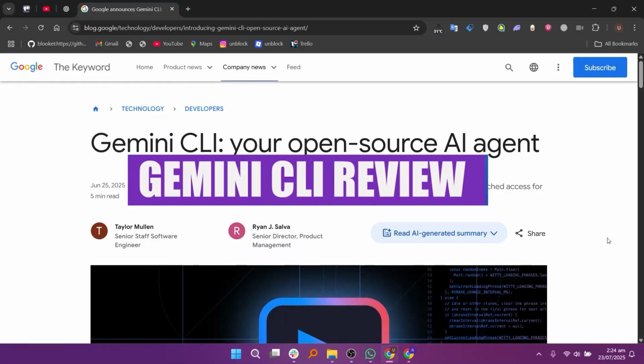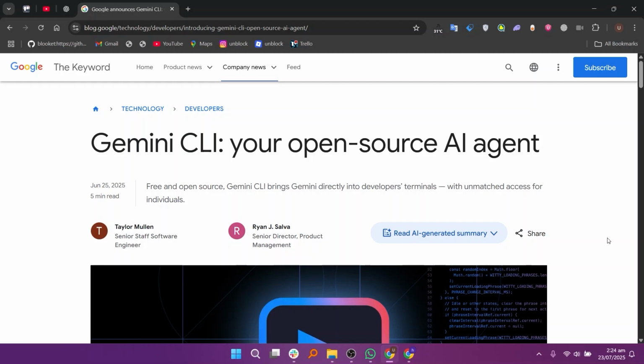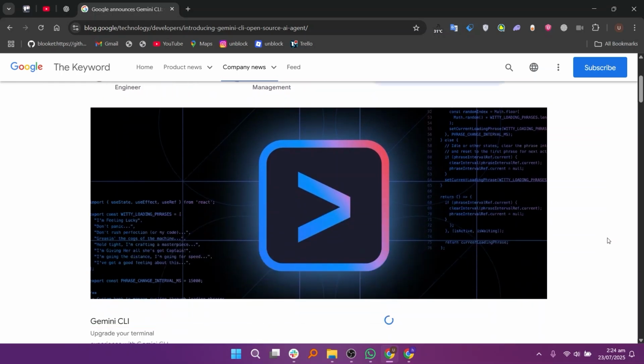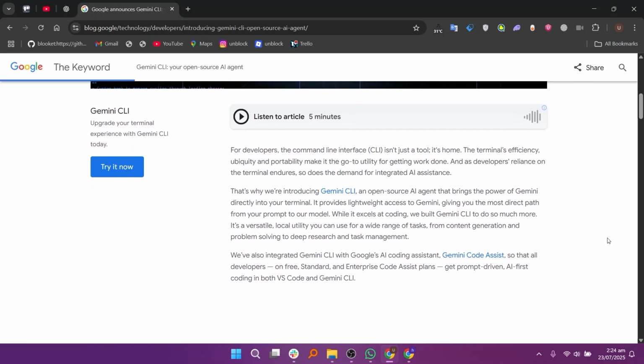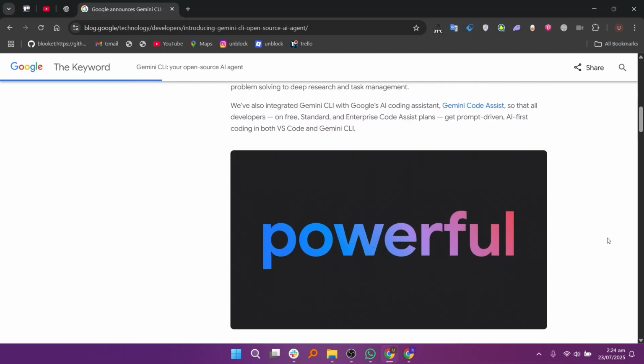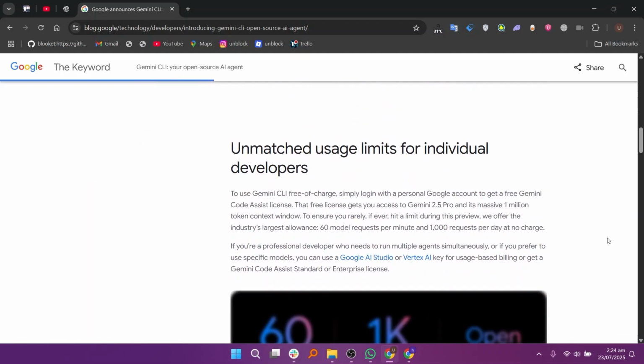Hey guys, in this video, we're going to review the Gemini CLI. Gemini CLI is a command line tool made by Google that lets you interact with their Gemini AI models directly from your terminal. It's a simple but powerful tool for developers, writers, or anyone who wants quick AI help. Without opening a browser or using a full app, you just type your question or command, hit enter, and get instant replies right in your terminal.